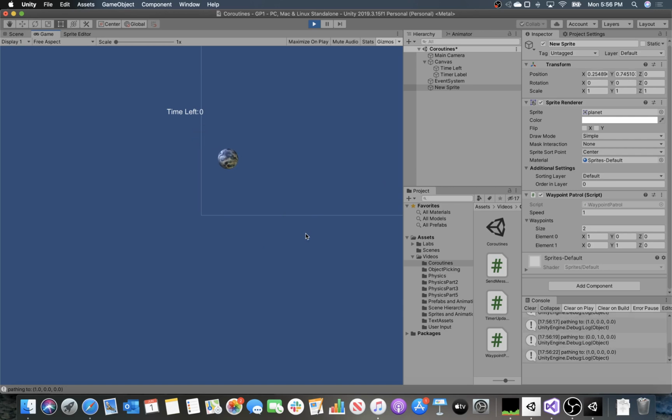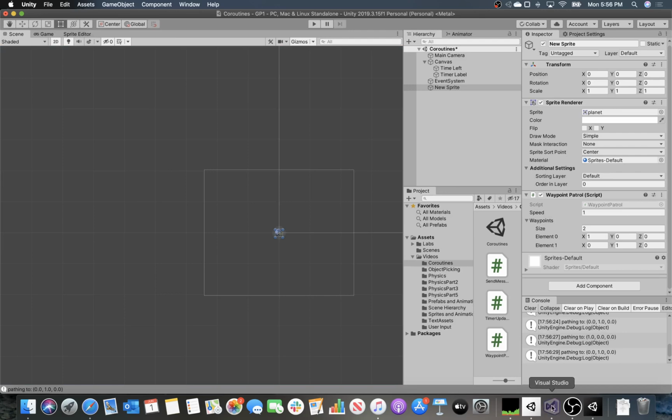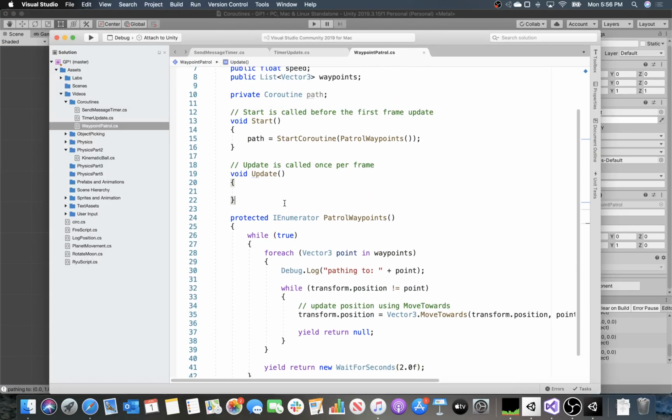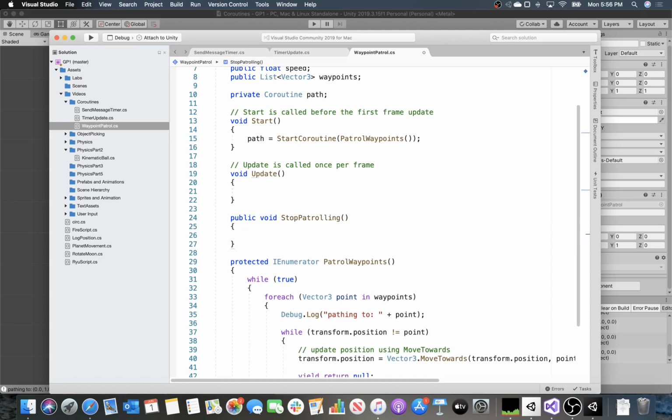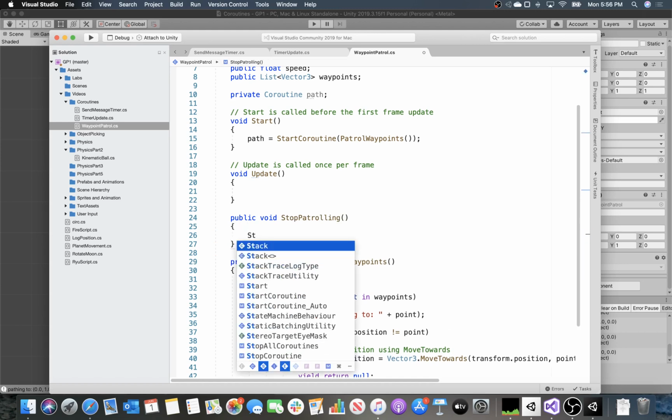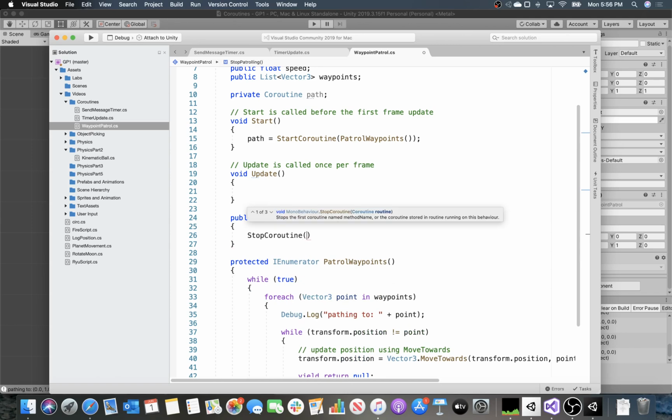The only other thing that you might want to do is stop your coroutine, and you can stop coroutines by actually calling stop coroutine. And so we can make a simple method here that we would call. So like say public void stop patrolling. Maybe some event is going to call it, or some other method is going to call it. And we just say stop coroutine path here. And that's the one that we got from this variable. So this would then call it to stop it.